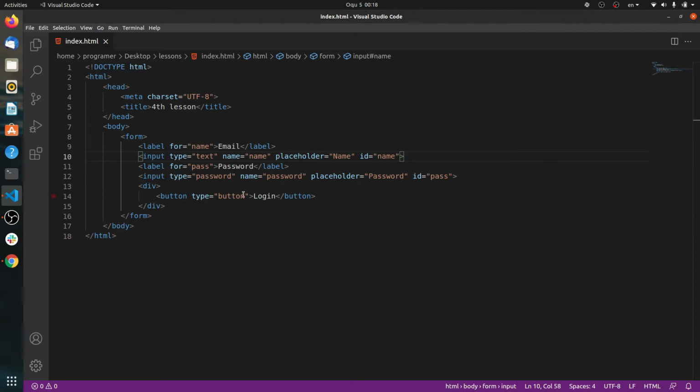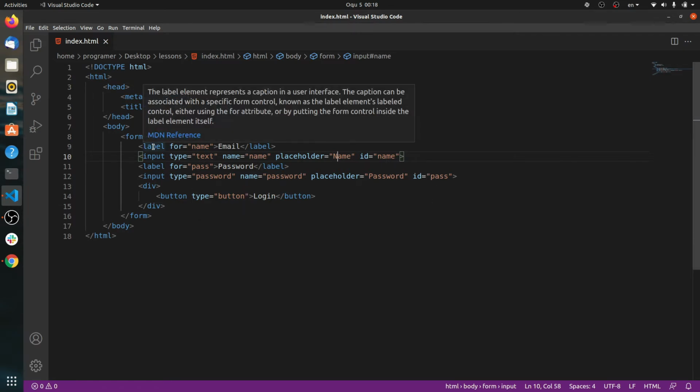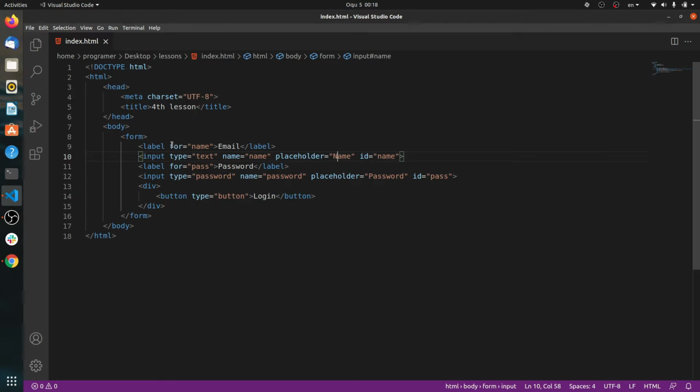Alright, so you see the next thing, and one thing about the label. Here, as you can see, the label that is connected to the input gets the attribute of for. So what is that for? The label element defines a label for several form elements. The label element is useful for screen reader users because the screen reader will read out loud the label when the user focuses on the input element.